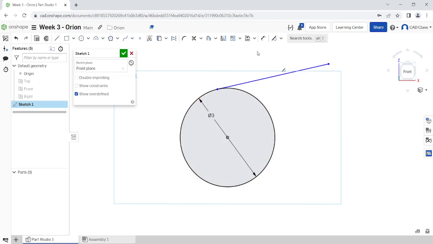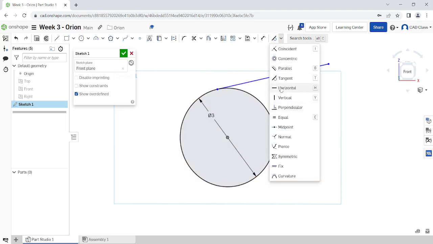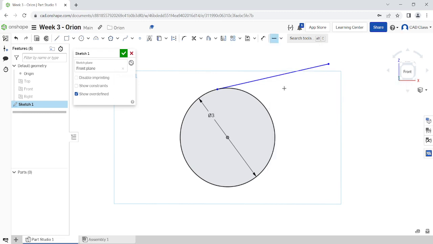All right, so let's talk about a really easy one. Let's talk about the horizontal and vertical constraint. I'm just going to talk about the horizontal constraint, but the vertical constraint works exactly like horizontal. So if I click the horizontal constraint and just click on a line, it just makes the line horizontal, right? That's super cool, right? That's easy.